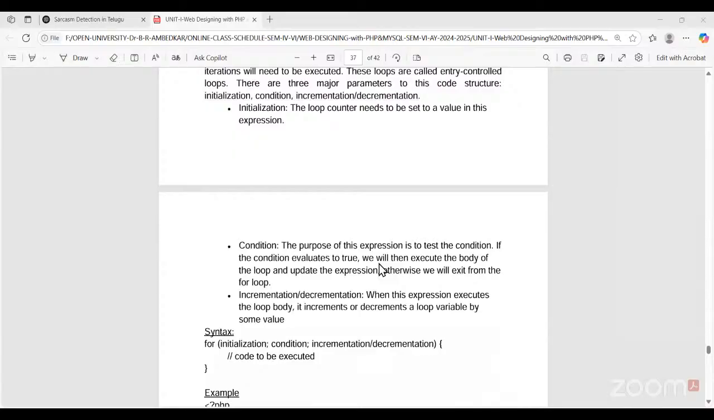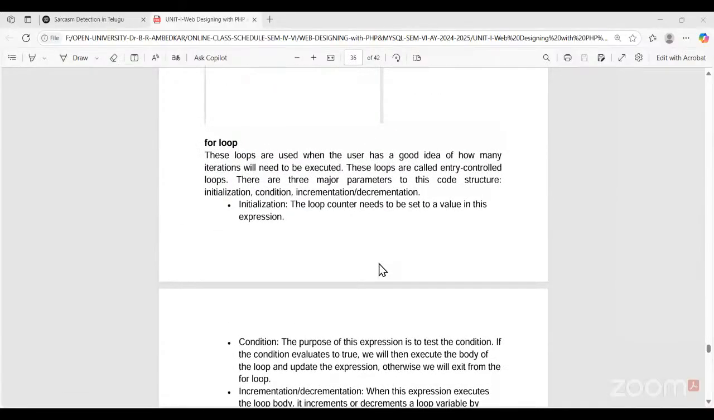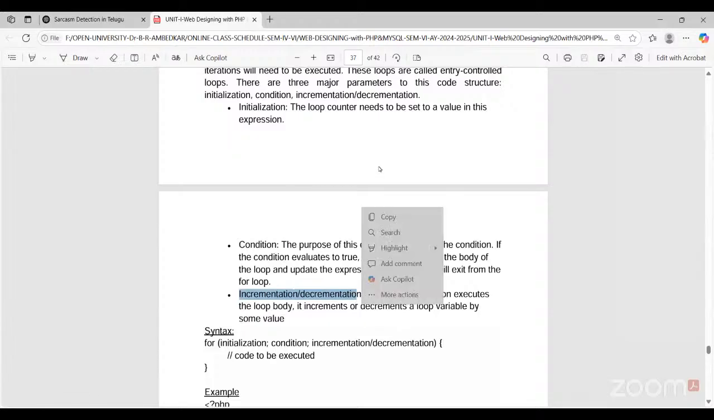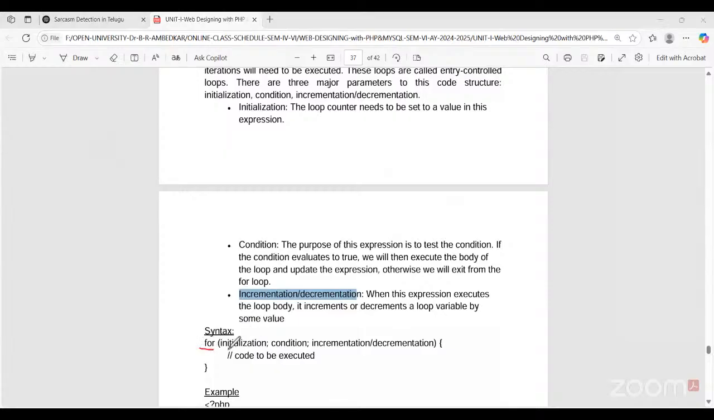Now coming to the for loop. In the for loop there are three blocks: initialization, condition checking, and increment. These are the three expressions. Now see here is the for keyword, the initialization, condition checking, and increment. Curly braces open and close, and inside is the for loop body.